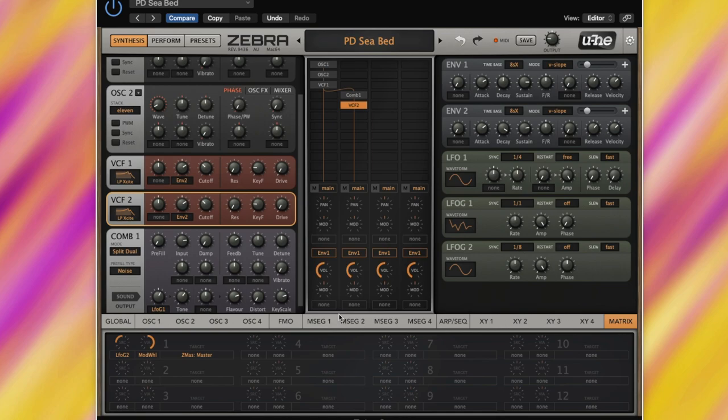So let's hear that. There we go, just a delicate bit of tremolo. That's our patch. So that was how I created the patch Seabed.